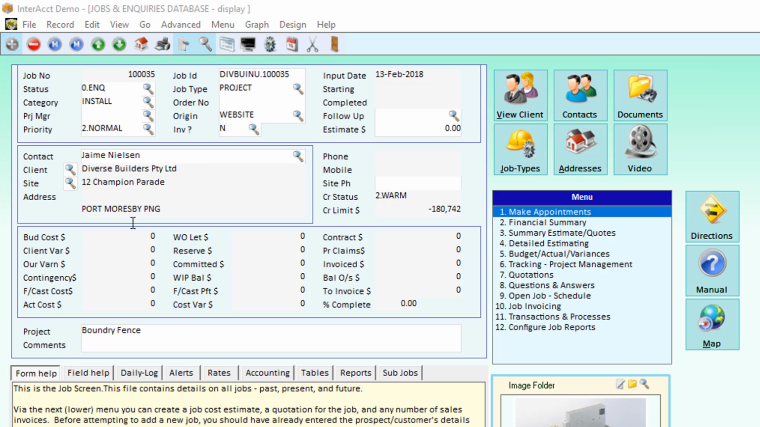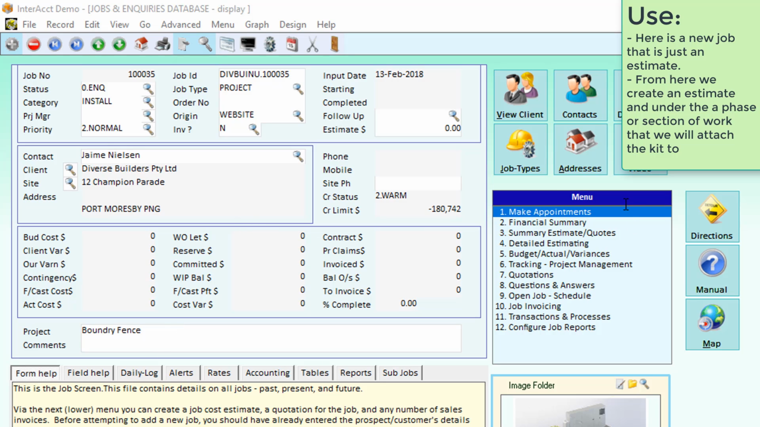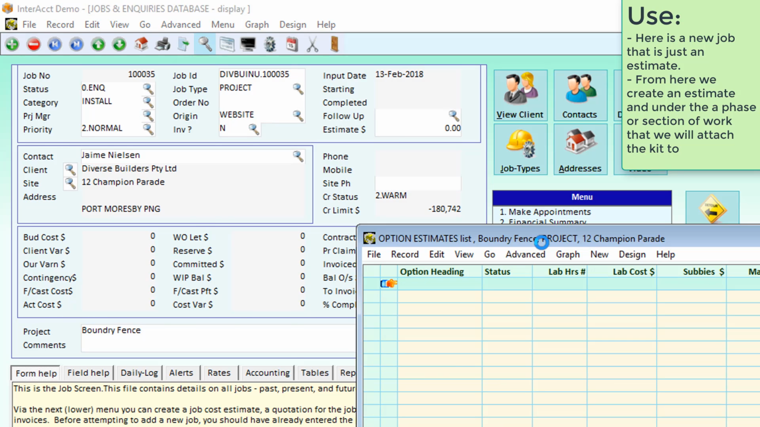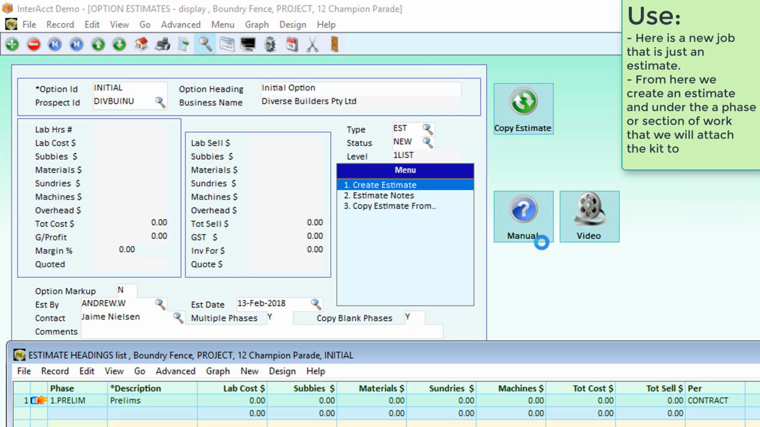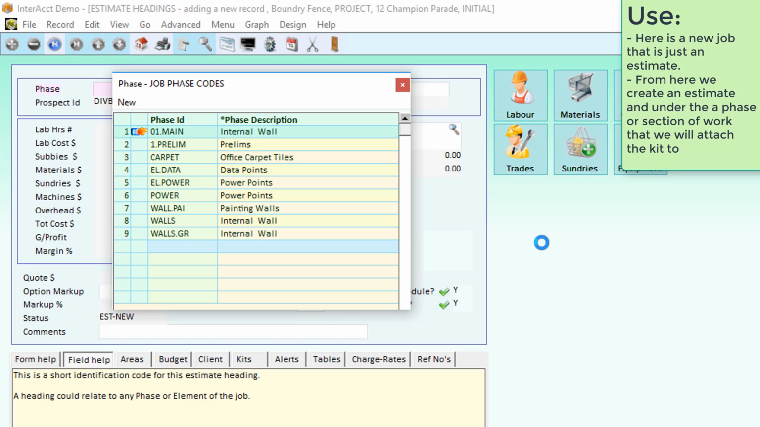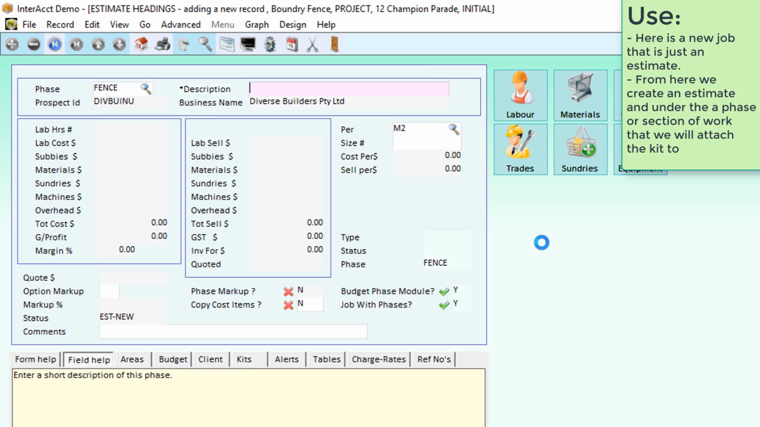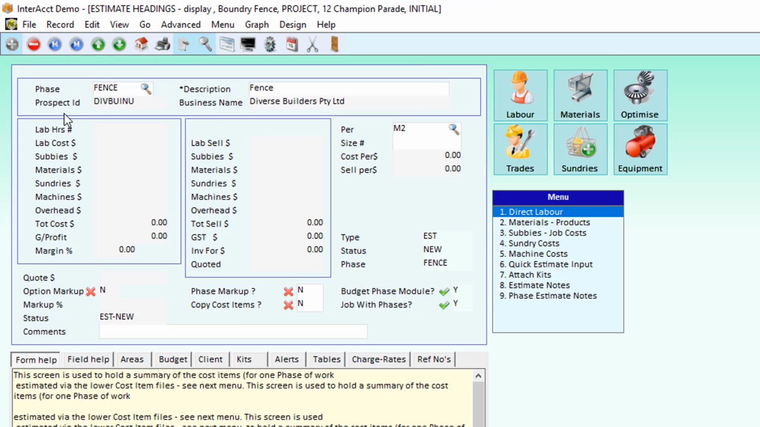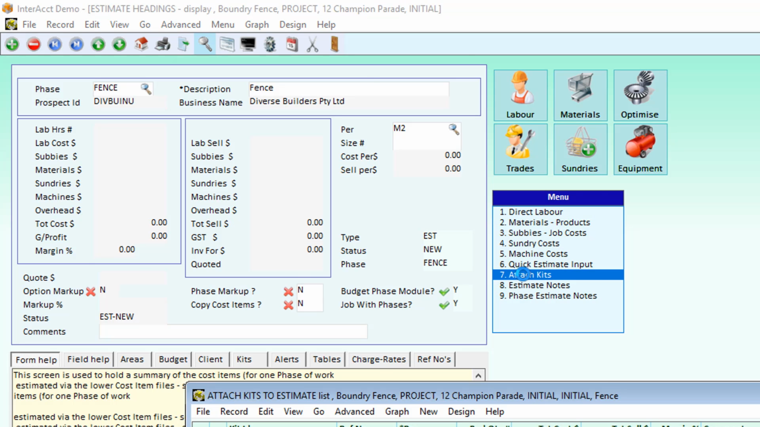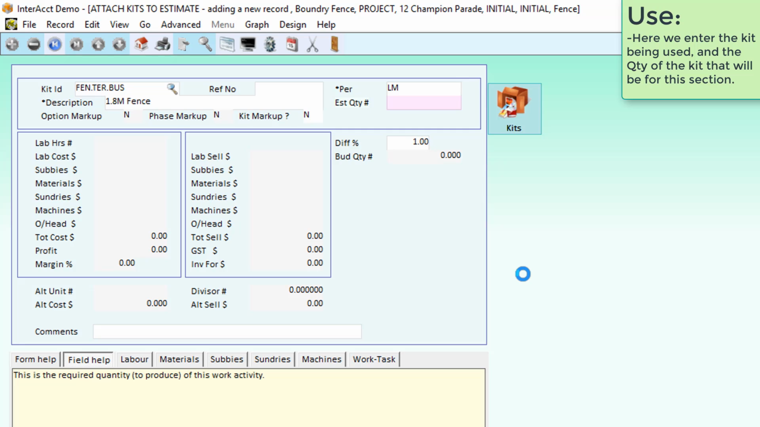So we're here under a new job to build a boundary fence. If we come into the detailed estimating part of the system, create a new estimate, and we're going to create a section for the estimate which is going to be the fence. We can see that the estimate has got $0 against it now, so I'm going to come into attach kits, pick my fencing kit, 22 meters of fence.